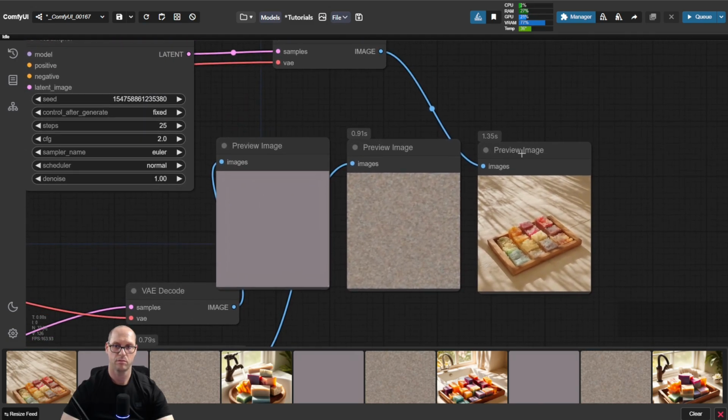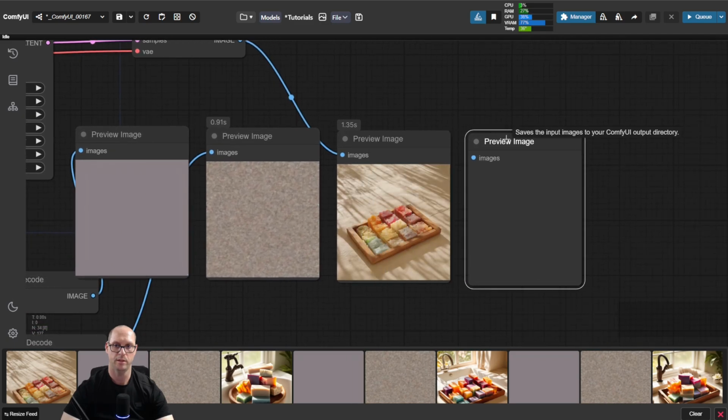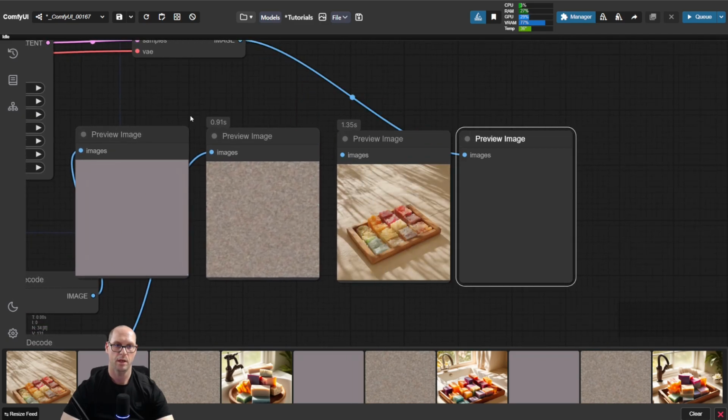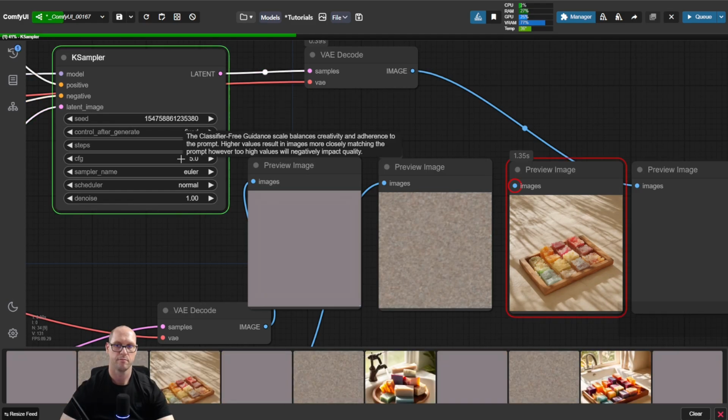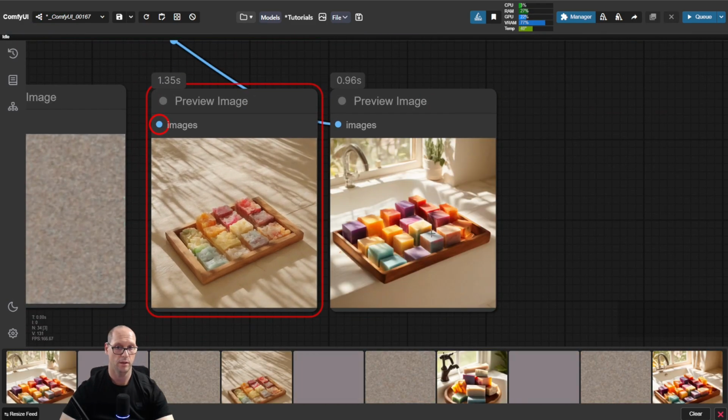Now let's move it here, duplicate it, and give it 5. Okay, we still get the box with all those soaps or rocks or whatever, but we start to get more data around it. It means that we ask it to be more precise to our prompt.